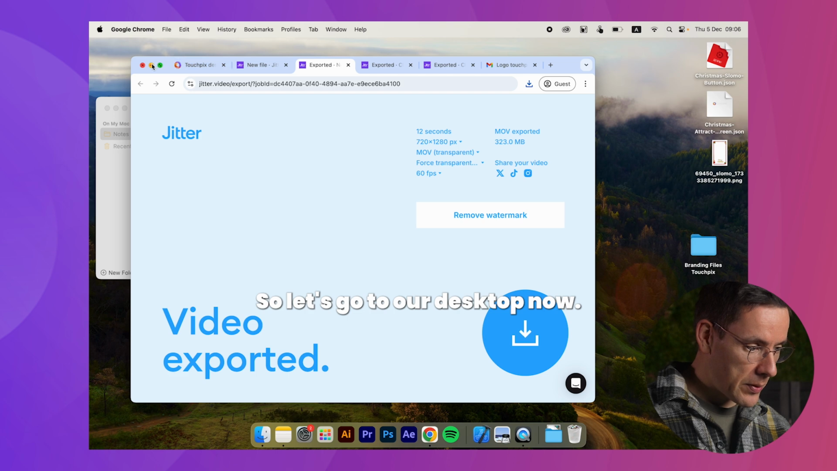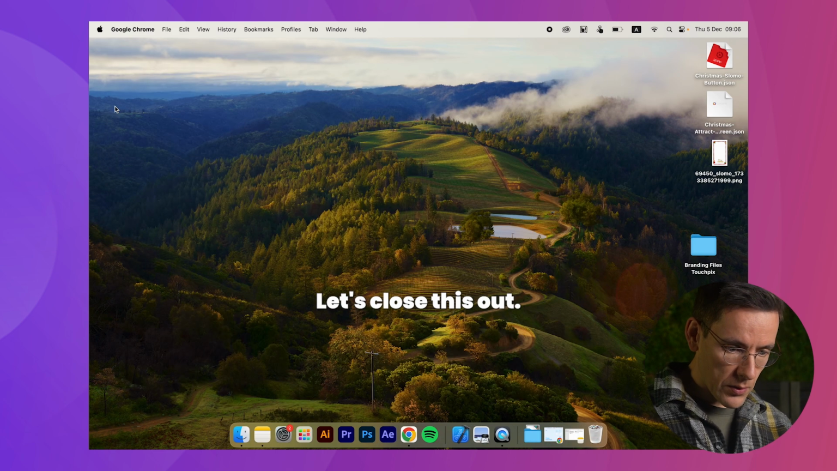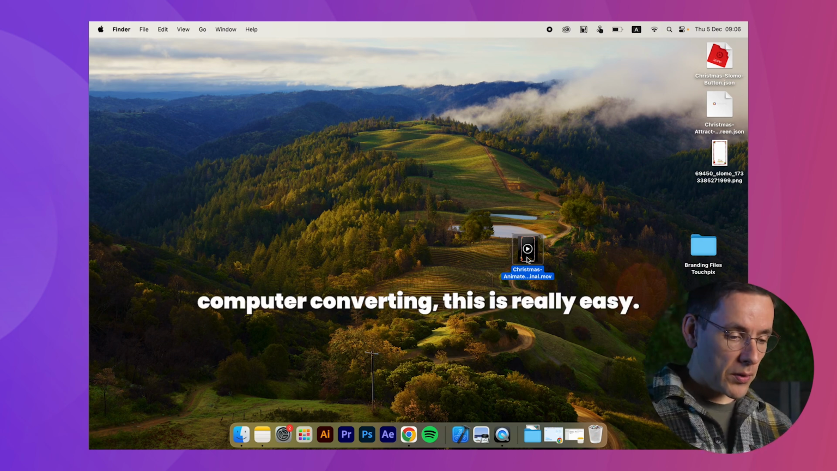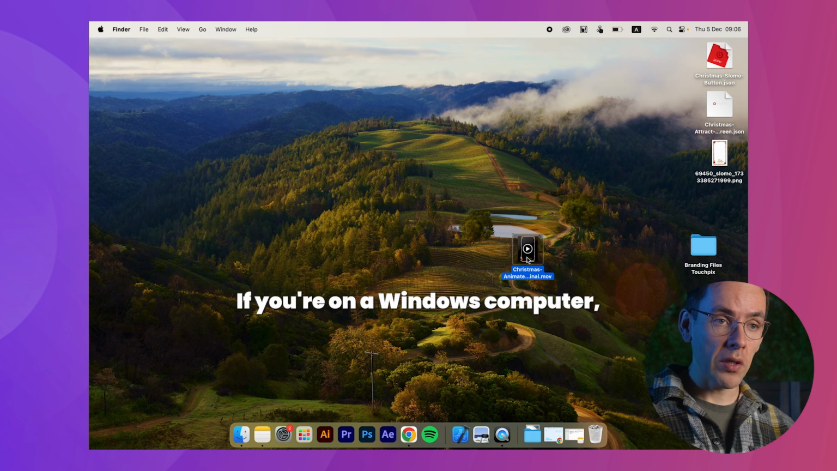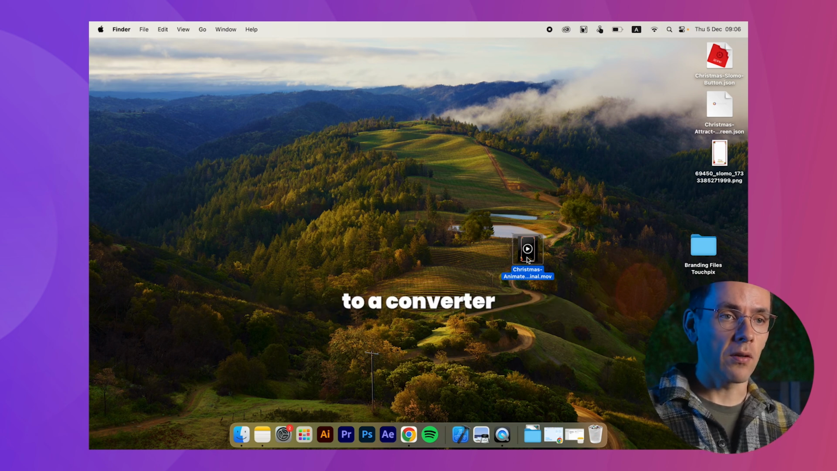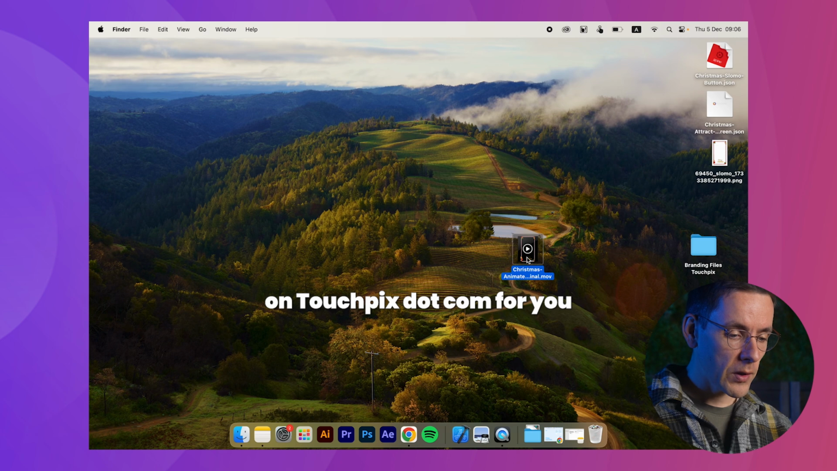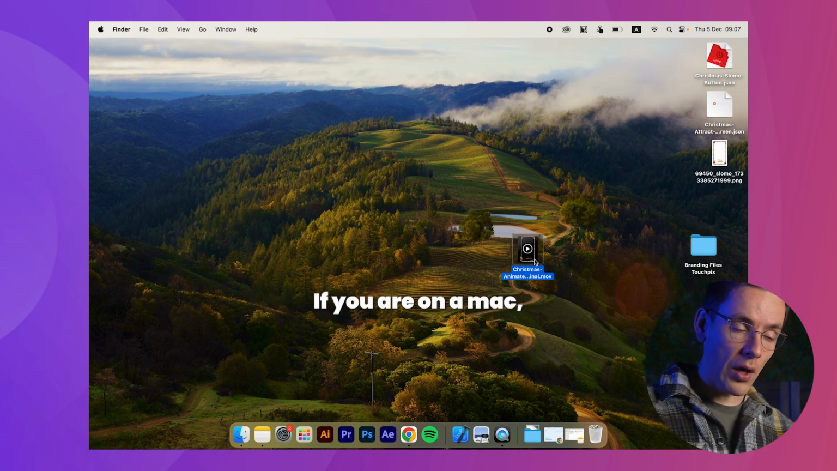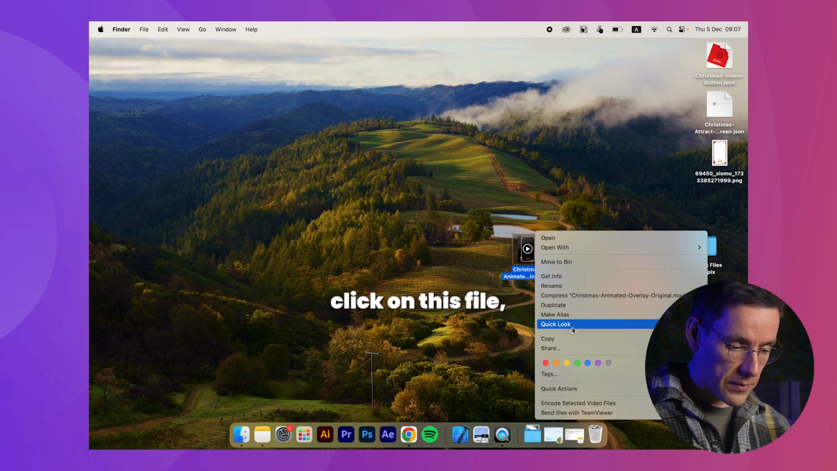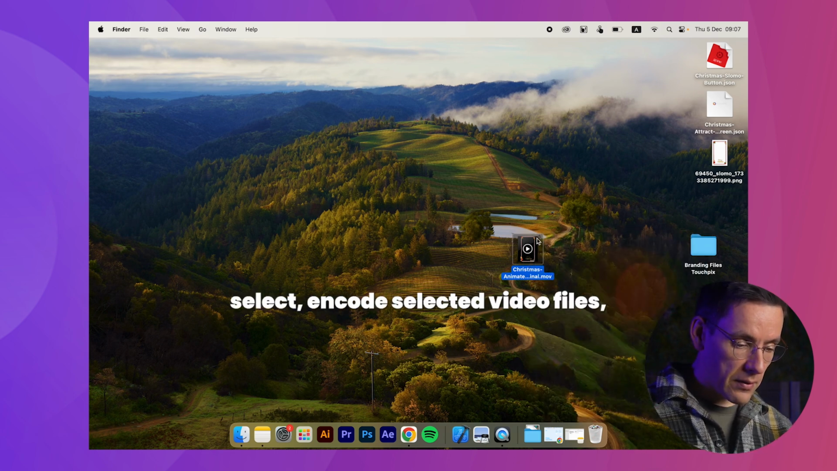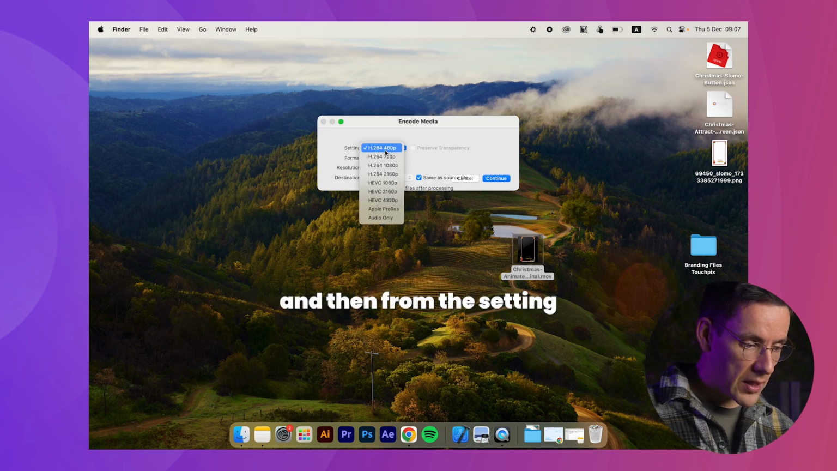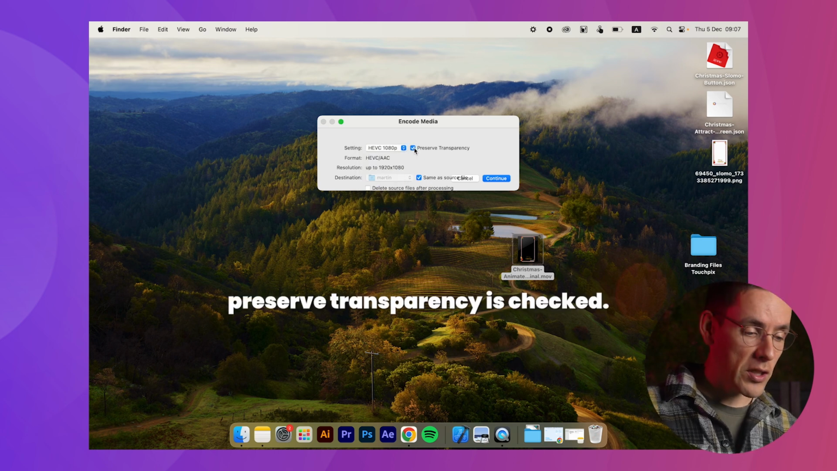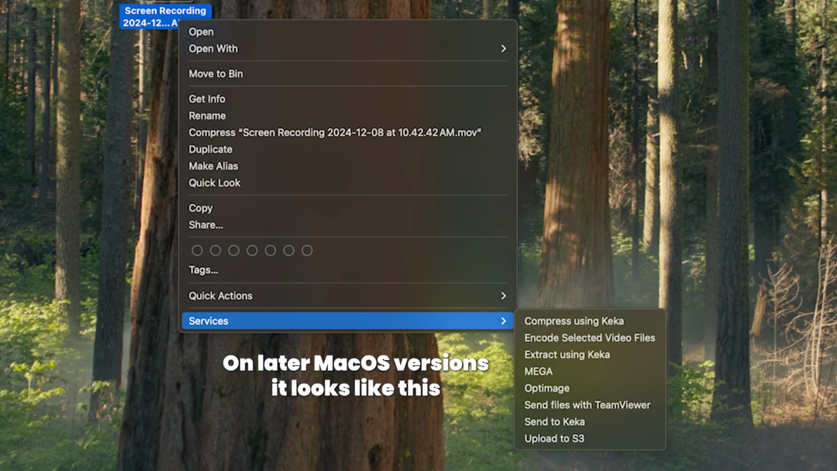So let's go to our desktop now. Let's close this out. And here we have our MOV file. If you're on a Mac computer, converting this is really easy. If you're on a Windows computer, I'm going to leave a link to a converter on Touchpix.com for you, so you can upload this file and then get back the smaller version of the file. If you are on a Mac, you can just right mouse click on this file, select encode selected video files, and then from the setting, you choose HEVC 1080. Make sure preserve transparency is checked. You continue.